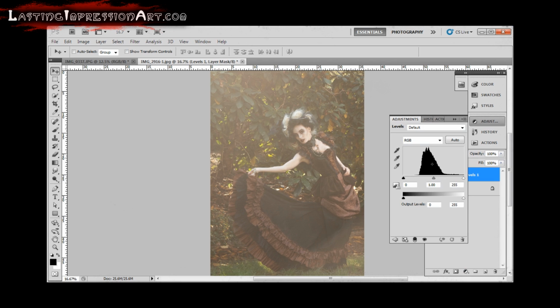A histogram tells you where along black to white the pixel information resides. And this slider is pure white, this slider is pure black, and this is our 50%. So in order to make this image pop more, we need to have pure white, pure black, and a good amount of 50%. So let's bring those blacks up first.